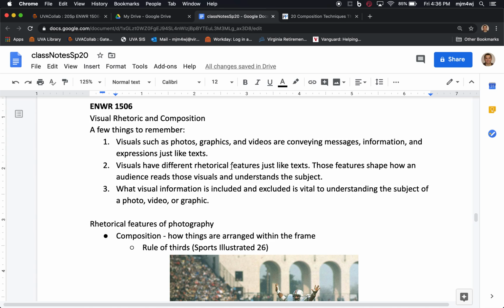Another thing that I want everybody to remember as we move through is that the decision to include some information and exclude some information from visuals impacts how we view the subject as well. And we're going to see that theme come up a lot as we look through examples today. Like the fact that we can see the crowd in a sports photo changes how we view the subject, or the fact that we can only see the person's face, right? So those sorts of things also play heavily into how an audience will understand the subject ultimately.